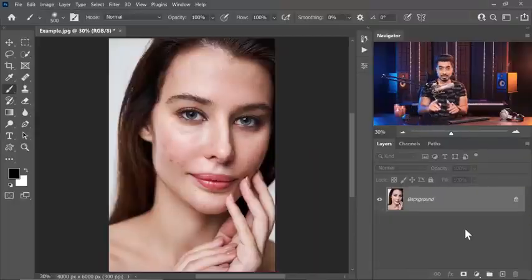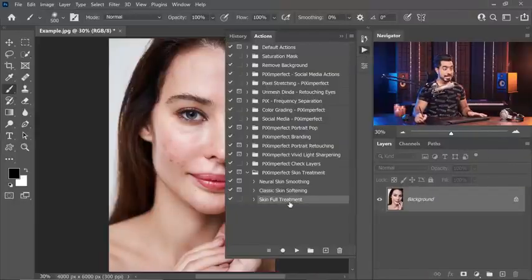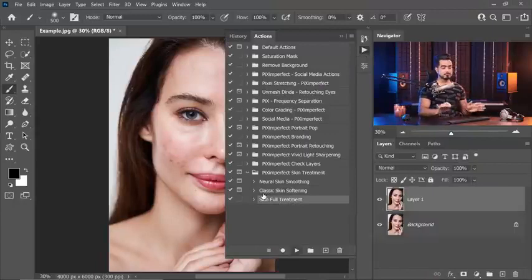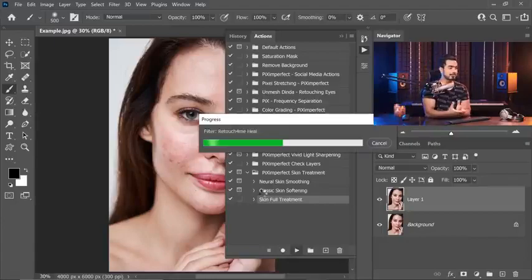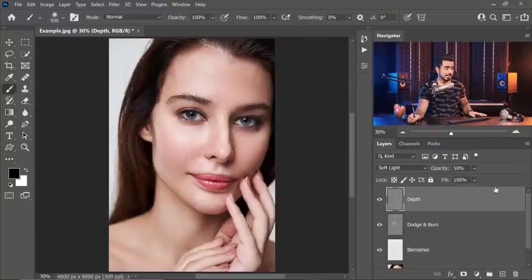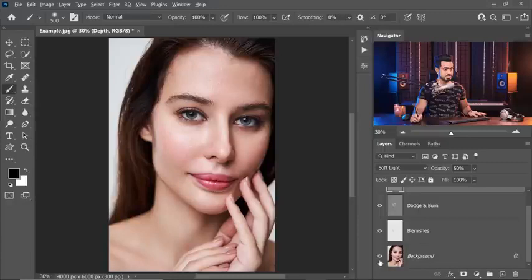You don't even have to do all of this. I'm going to give you the action, just play it. The action is skin full treatment, just play it. That's it. You can keep your pen and it will do everything automatically. It will properly create the layers, name the layers, do everything for you, and it's done. We didn't even have to do anything. Have a look. We have the depth layer, we have the dodge and burn layer, we have the blemishes layer.